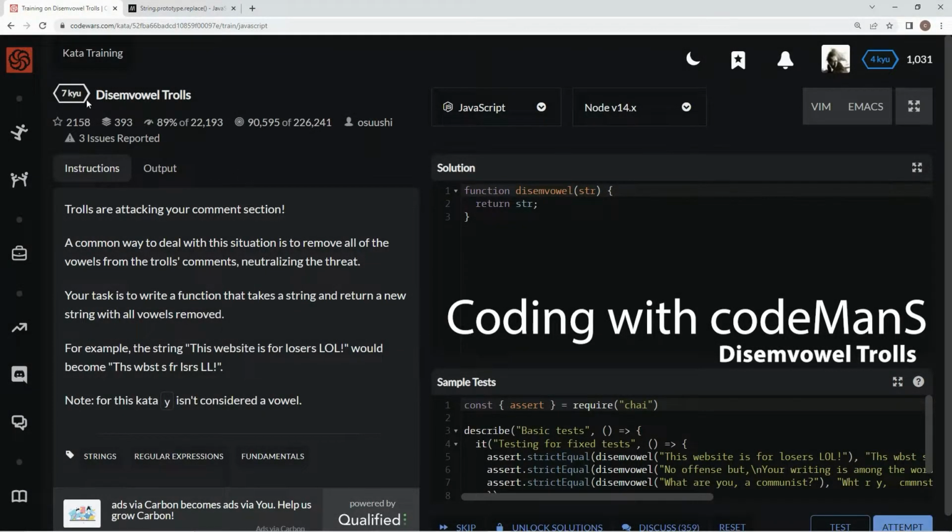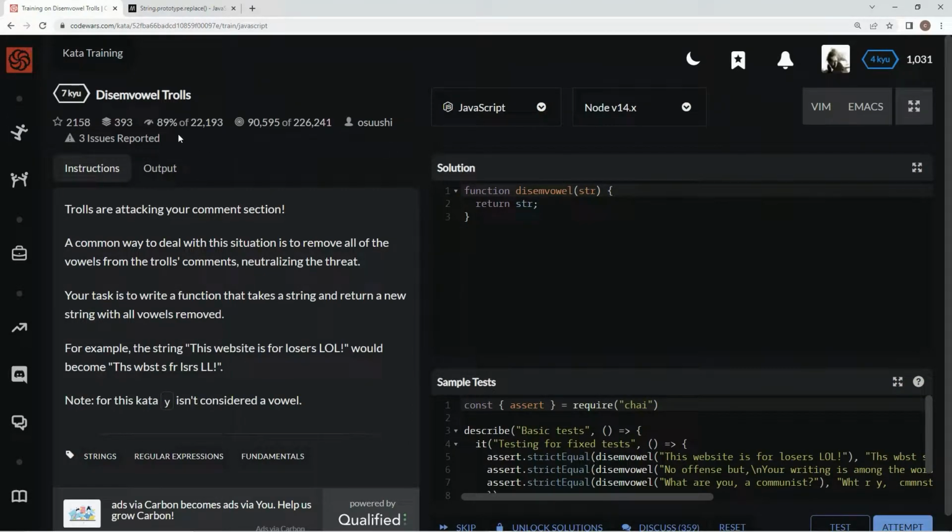All right, now we're doing 7Q Disemvowel Trolls. This is by Ooshi, and 89% of people like it. Trolls are attacking the comments section. A common way to deal with this situation is to remove all the vowels from the comments. The task is to write a function that does that, and that's what we're going to do.